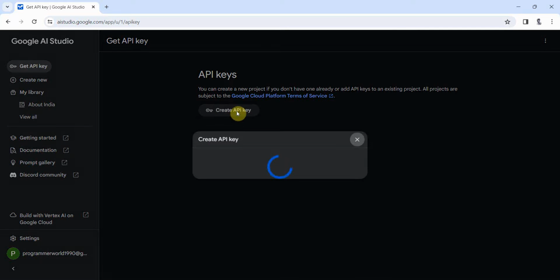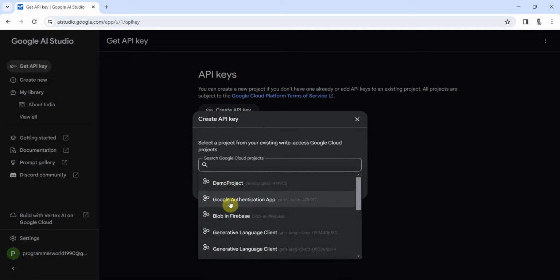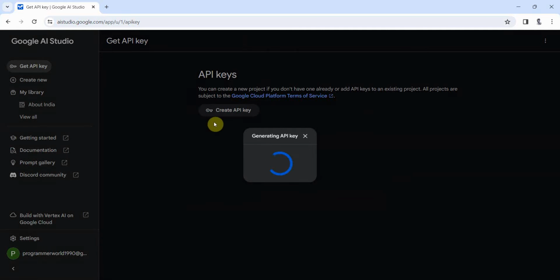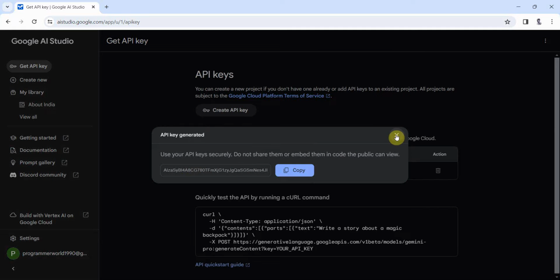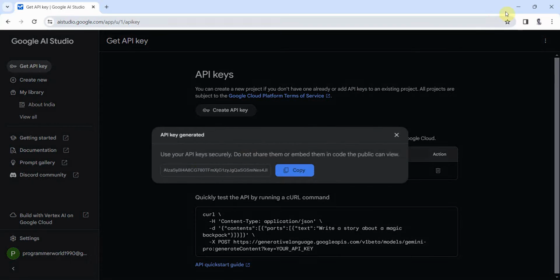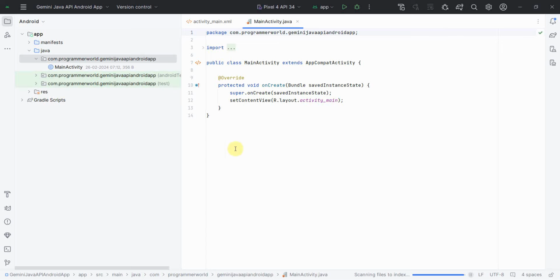If not, you can click on this create API key button, and you can select any of the projects and then click on this. If the project is not there, you will have to create a new project. So that's all, and it will take a while, and this got created. So if I close this, it will show here. Okay, so I'll minimize it for the timing. I'll come back to this later, and before that, let me quickly finish up my other things.